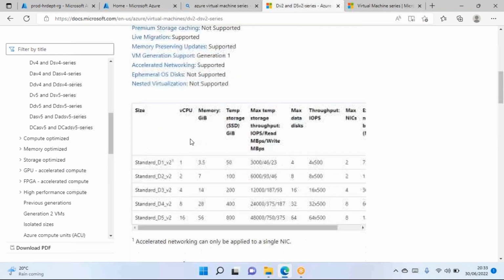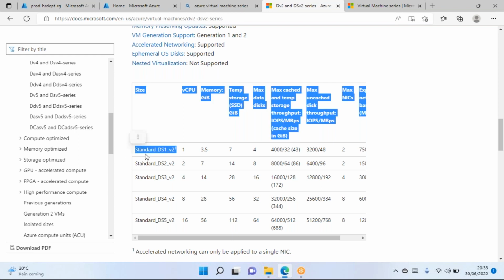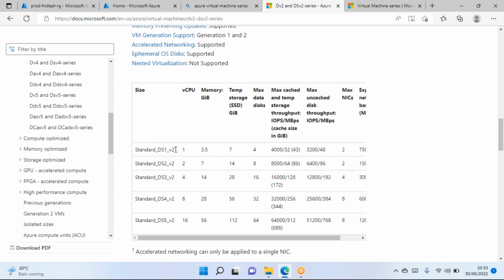Okay, so let's go to the next. Yeah, here it is, DSV2. Look here, the server size is fixed. Suppose if you want 2 GB, you have to create this. If you want 1 GB, you have to use this server capacity, which we can see in the creation process. Now, if you want to upgrade from standard DS1 V2 to standard DS2 V2, yes, you can upgrade. That is also there, which we are going to see as part of our VM configuration process.